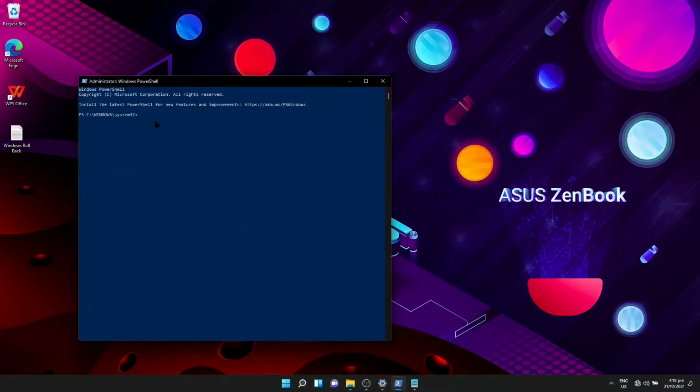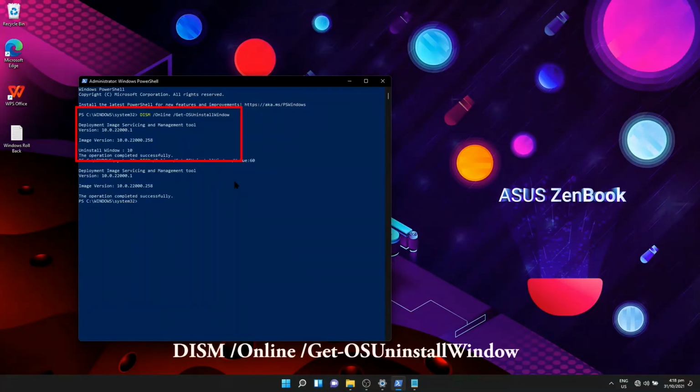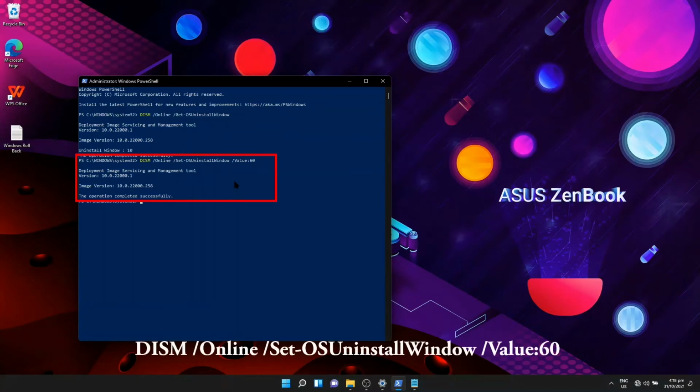The first code is to know the grace period of your system. You must type the exact script as shown here, or you can copy it from the description below. Type DISM /online /get-OSUninstallWindow and confirm that we only have 10 days. The next code is the actual process to change it to 60 days. DISM /online /set-OSUninstallWindow /value:60.